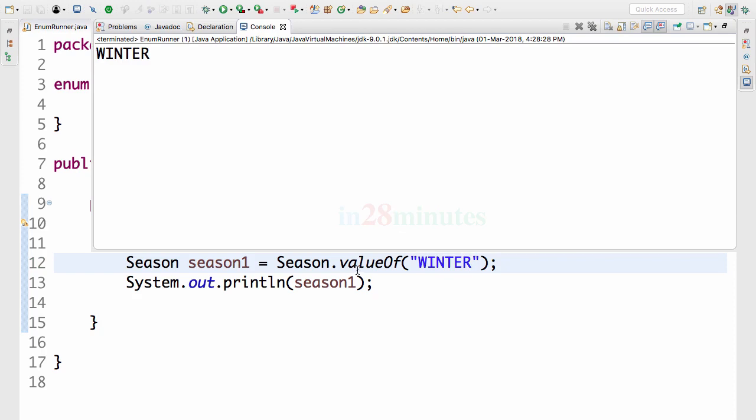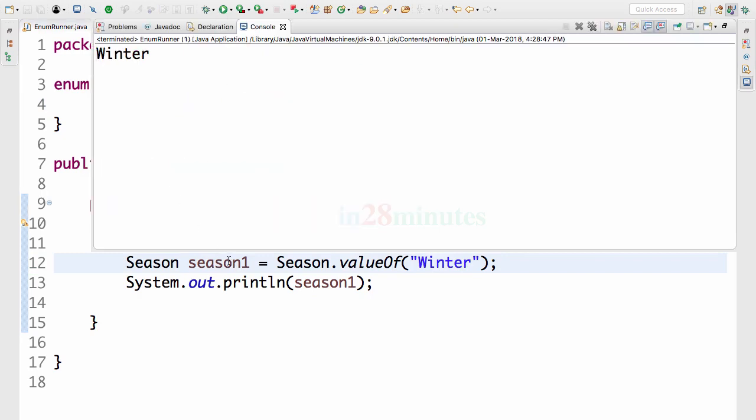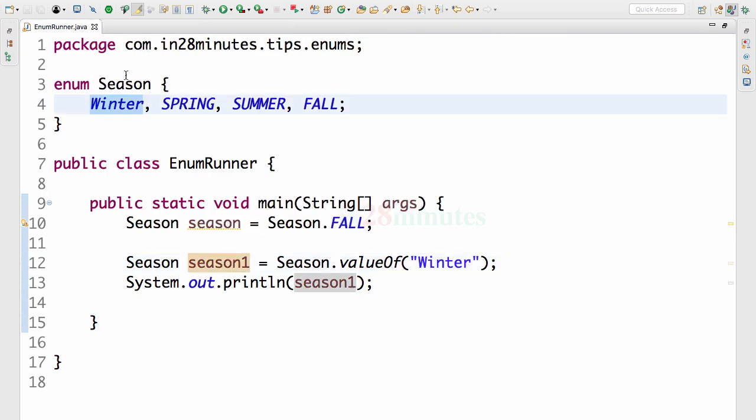So it's WINTER. If I want to get the value from a string, then I need to exactly match the string value which is present in here. Or you can say Winter, and then I can use Winter in here. This is not really consistent, but I'm just showing you as an example. Ideally I would want to have WINTER and WINTER in here.